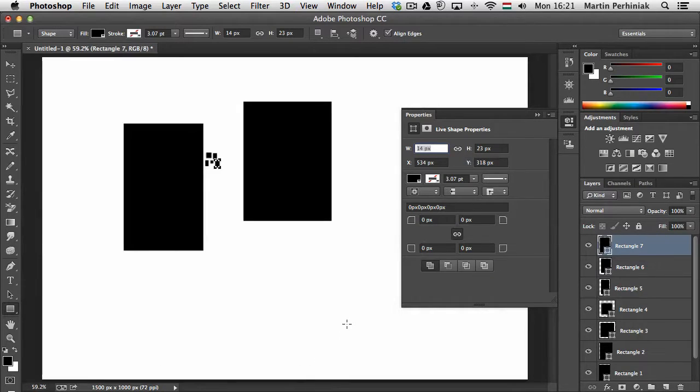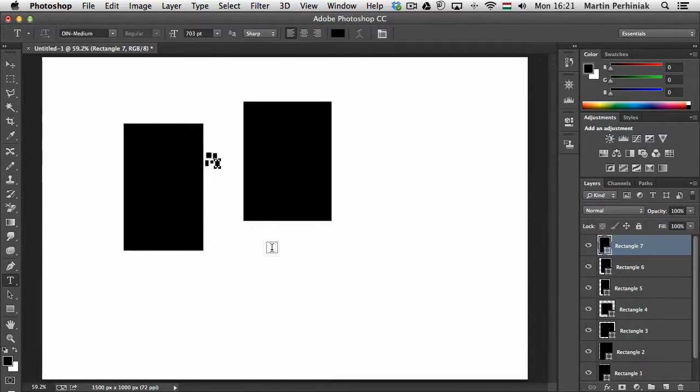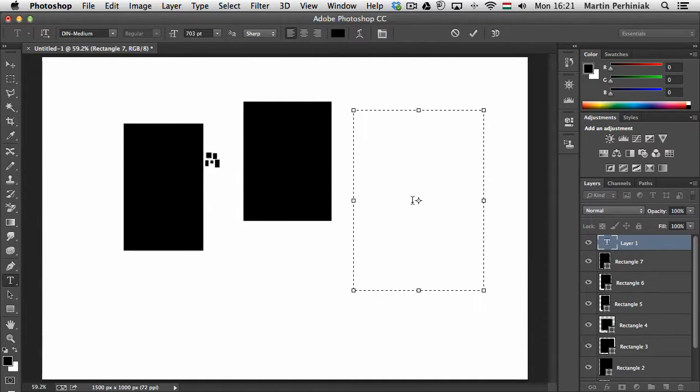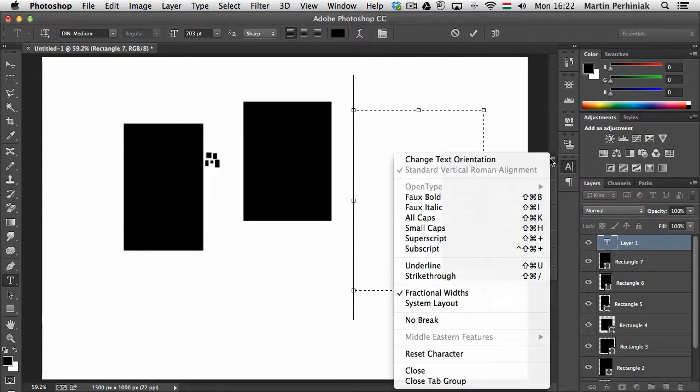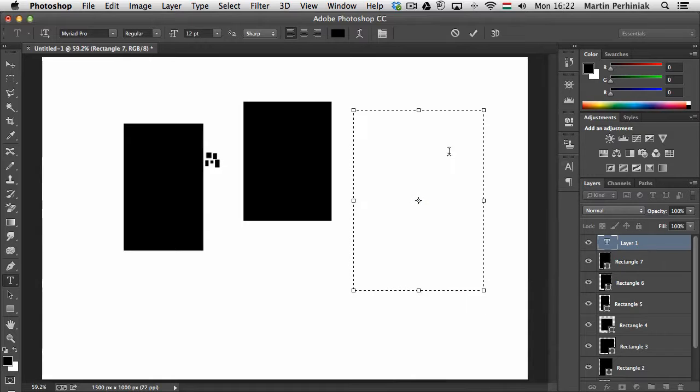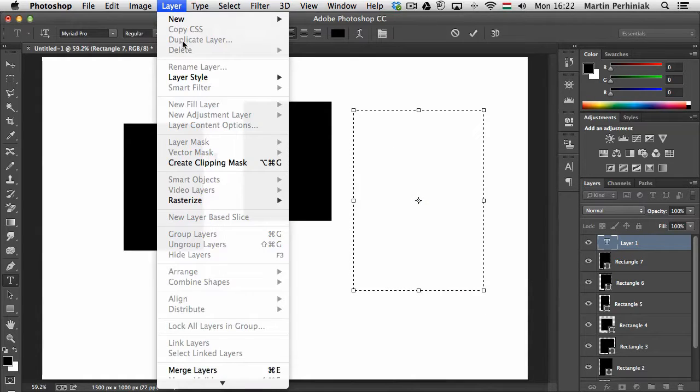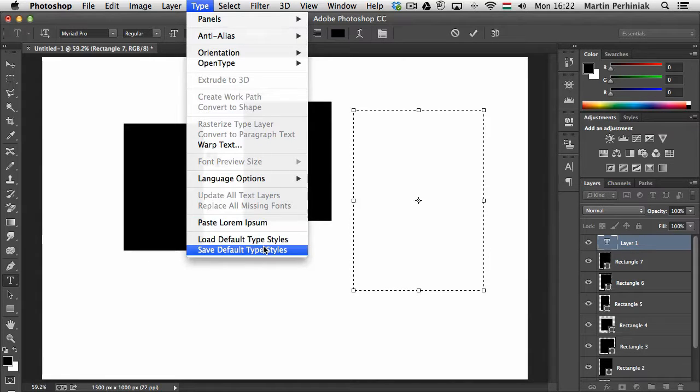For the type tool, we also have a couple of options which might come up in the exam. So let me show you some of these. First of all, let me create a paragraph text, and I'm going to set my text back to its default values by clicking on the drop-down menu or the panel menu and choose Reset Character. And then I'm going to choose one of the options which will fill in this paragraph text with just a dummy text. It's the Paste Lorem Ipsum option from the Type menu.